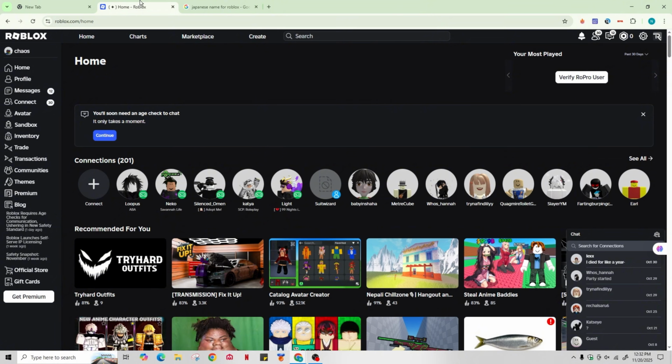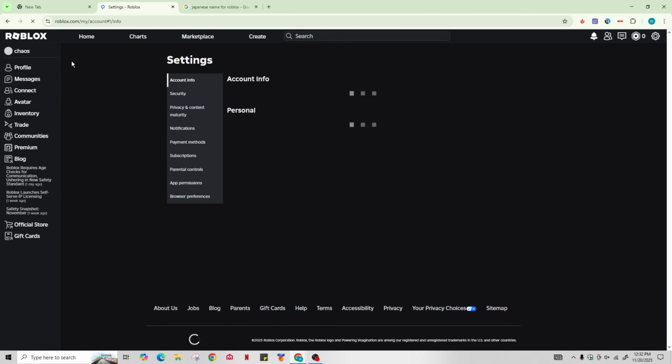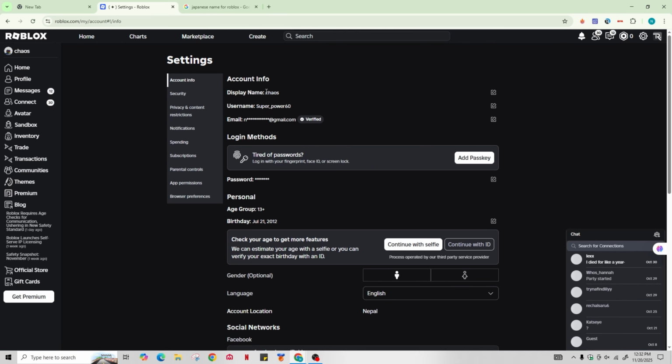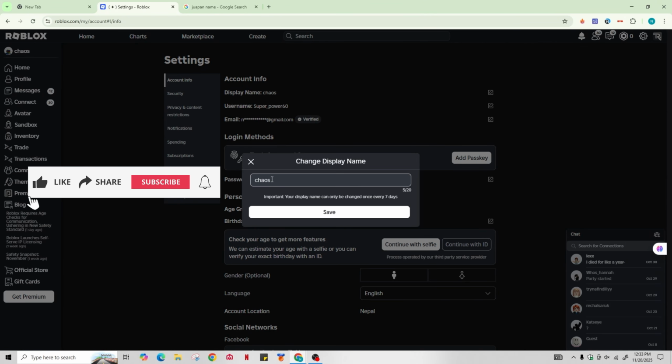Once done, go to your Roblox account, tap on the gear icon in the top right corner of your screen, and then go to Settings. Now from the account info page, go to Display Name, tap on this edit or the pencil icon over here, delete the existing name and simply paste the name that you just copied.